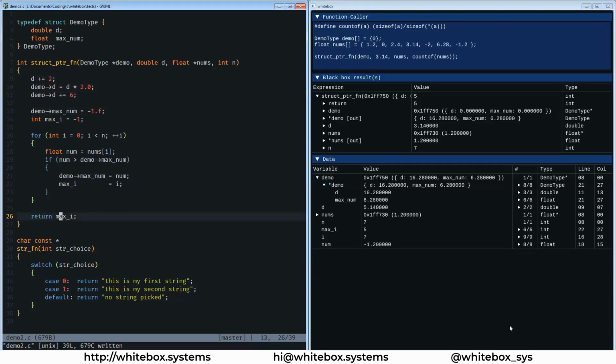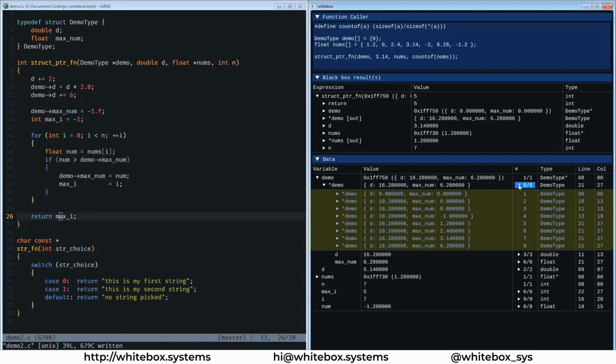Stepping through the code, either here or in a debugger, requires you to keep track of how variables are changing value. WhiteBox already has all of the values that the variables go through over the entire run of the function. Let's add the extra dimension of time and show all the changes directly.